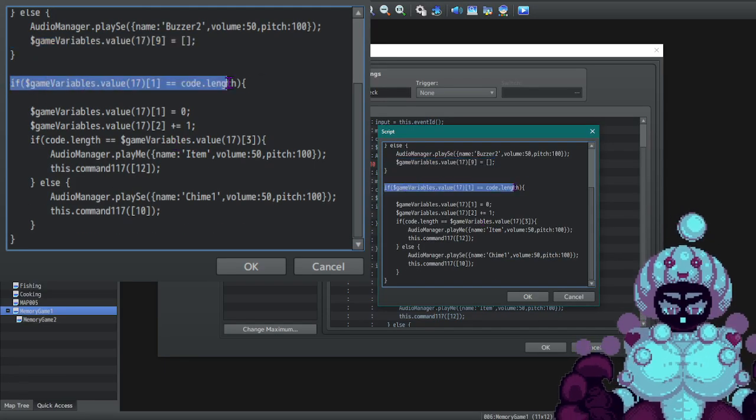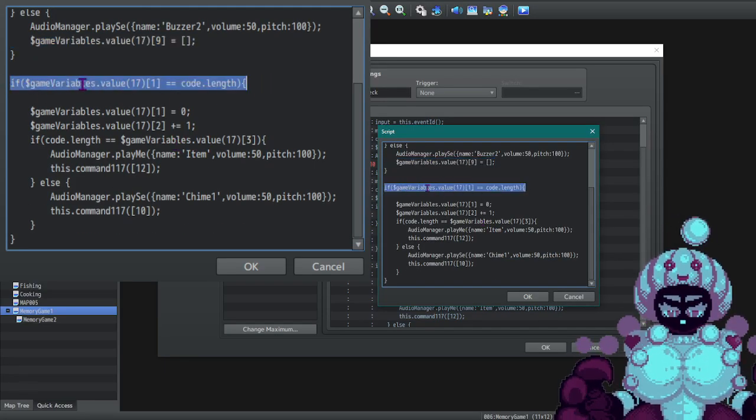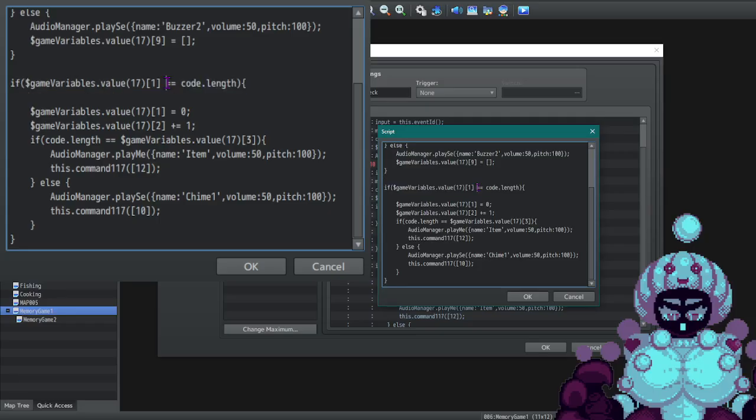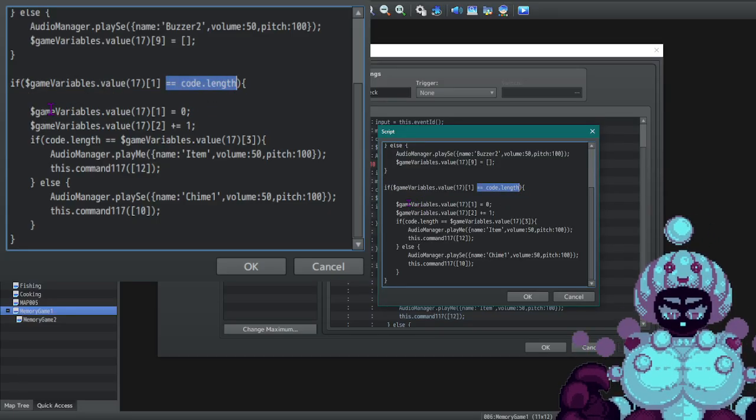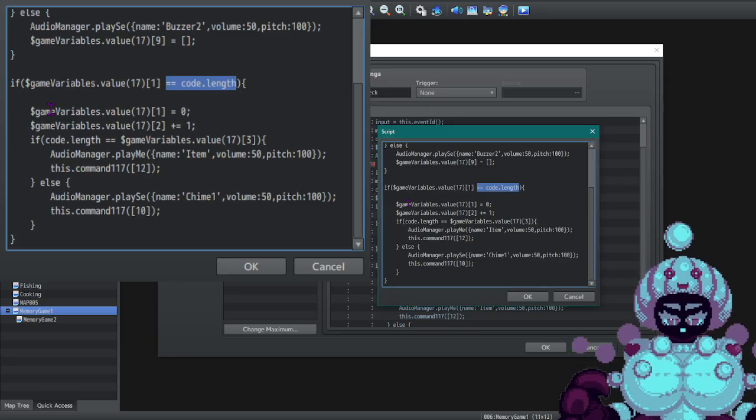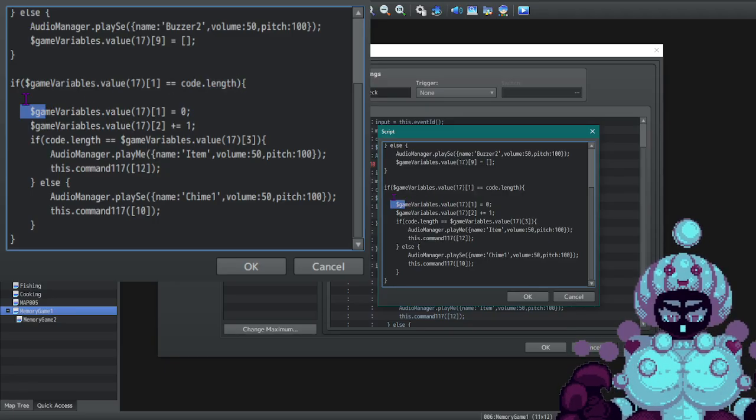So now we have this down here. If game variables value of 17.1, which is the sequence that we're on, equals code.length, then basically that means that you did it.